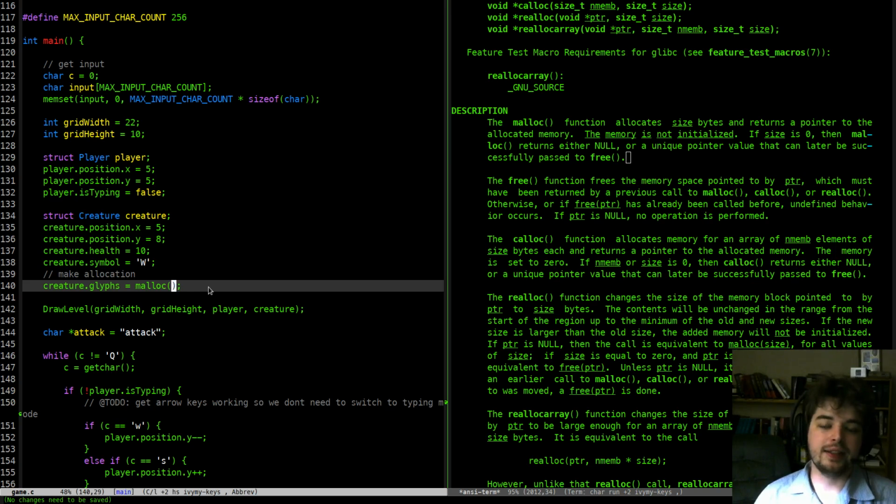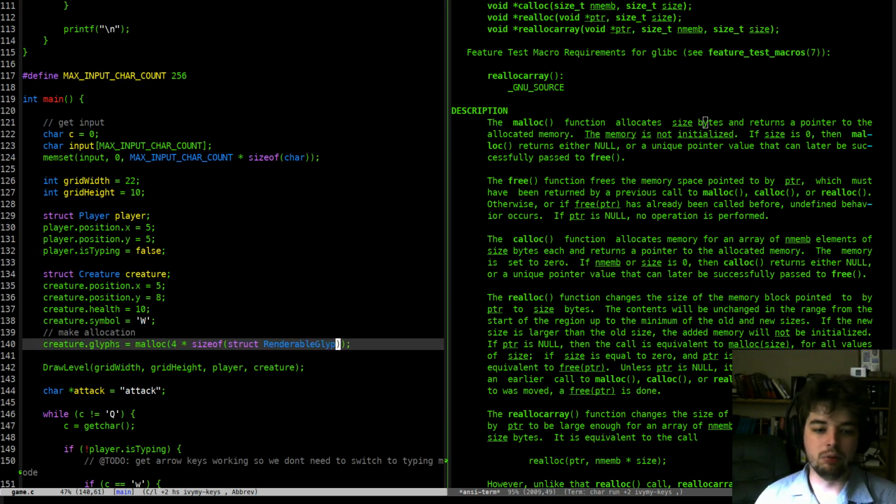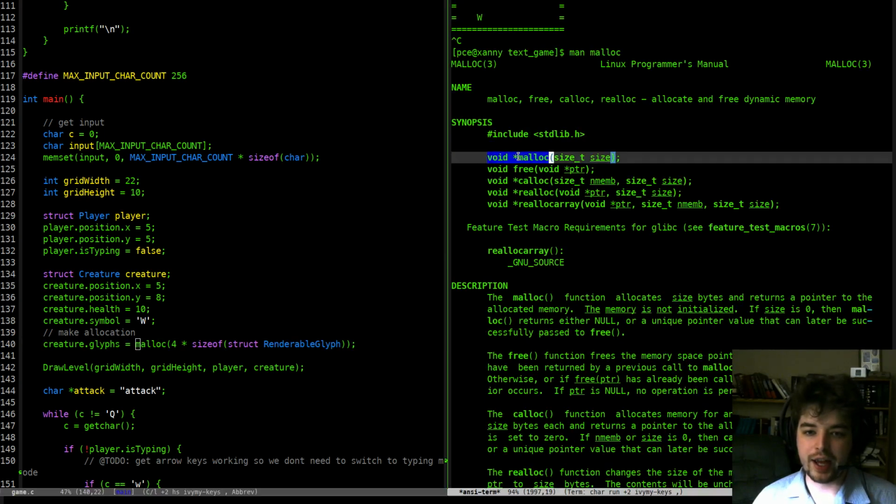So in this case, I know that I want 4 glyphs, right? Because I want a glyph for each letter, which means I'm going to want wolf, right? So what we can do is say we're going to have 4. But, of course, this is bytes, right? So we want to know how many bytes a glyph is. Well, luckily for us, we have sizeof, and this is going to be renderable glyph, right? And then that is going to return us a void star.